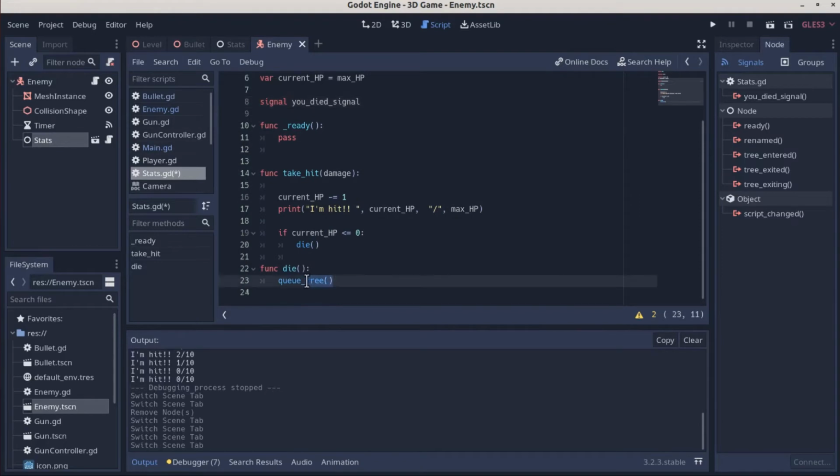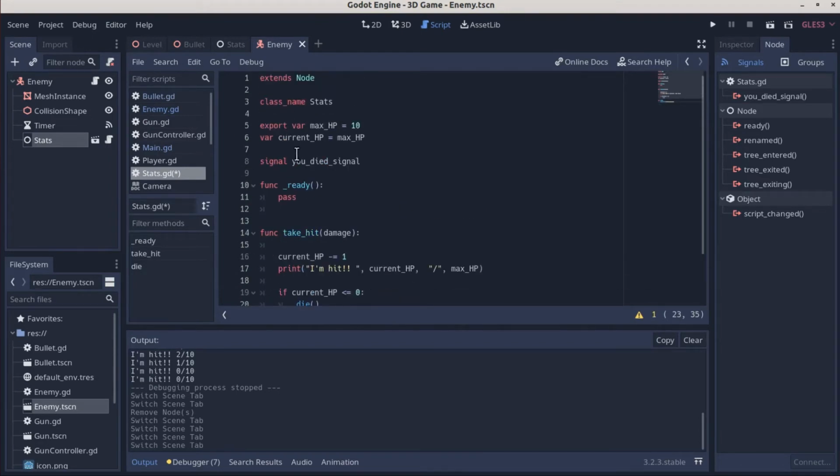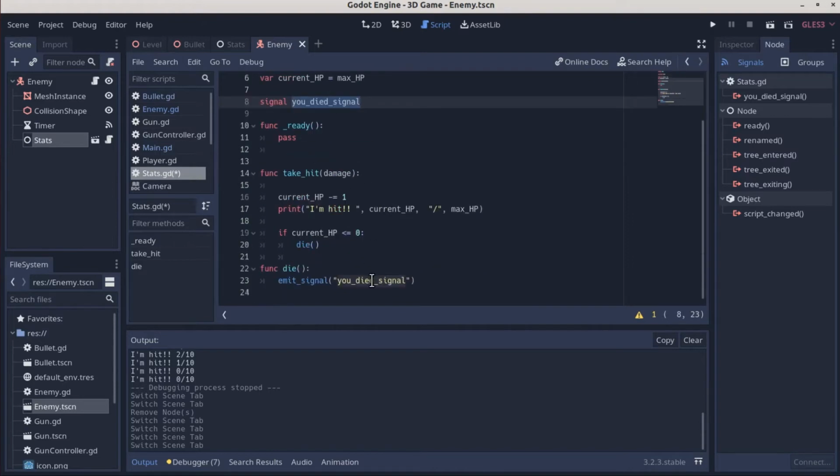So instead of queue_freeing here and deleting the stats node, we're going to emit_signal. And then we just give the name of the signal. So our signal's name is you_died_signal. It would be nice if that auto-completed, but it doesn't appear to know that it's there. I'm just going to copy and paste to make sure I don't have any typos.